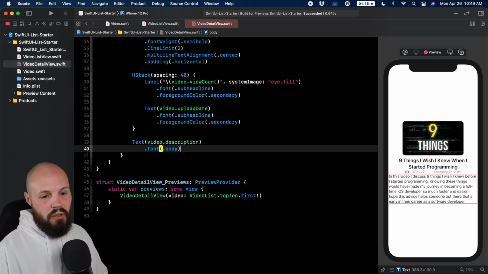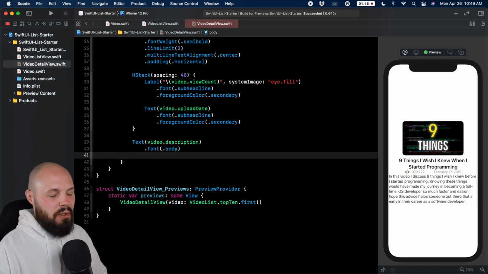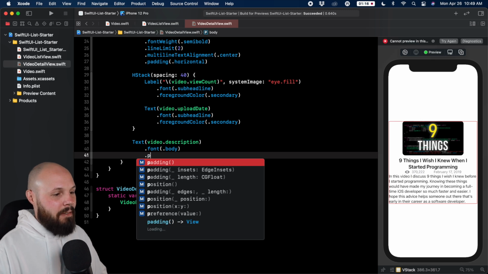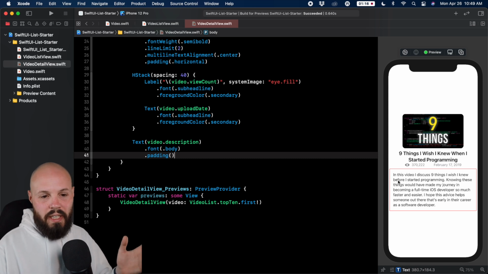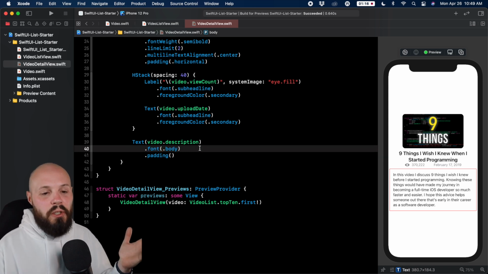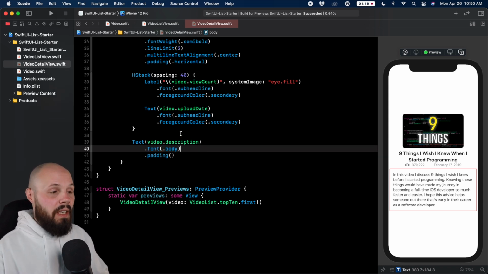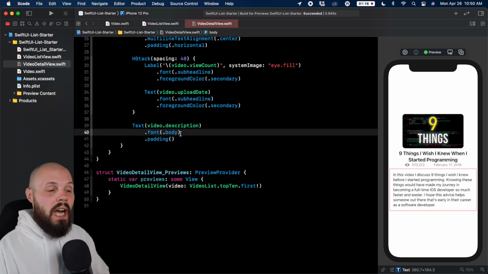So that's just like typical font. I think that's the default, so I don't know if we had to do that, but we'll keep it in there. And then padding is what we want, right? We want to give it some space and bring it in from the edges, so it's easier to read. Okay, now the final thing is our button that says watch now that goes to YouTube.